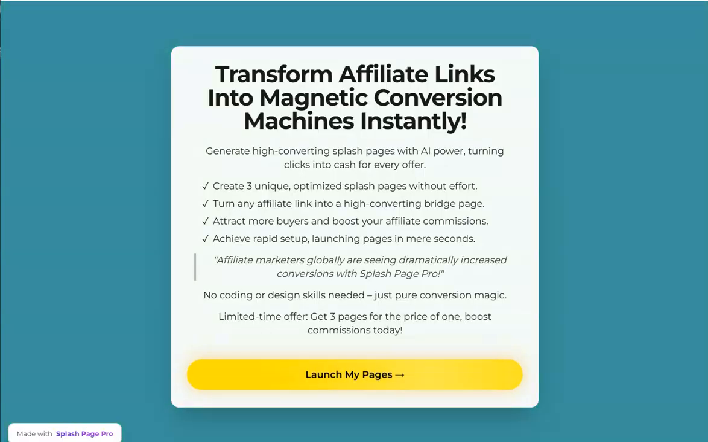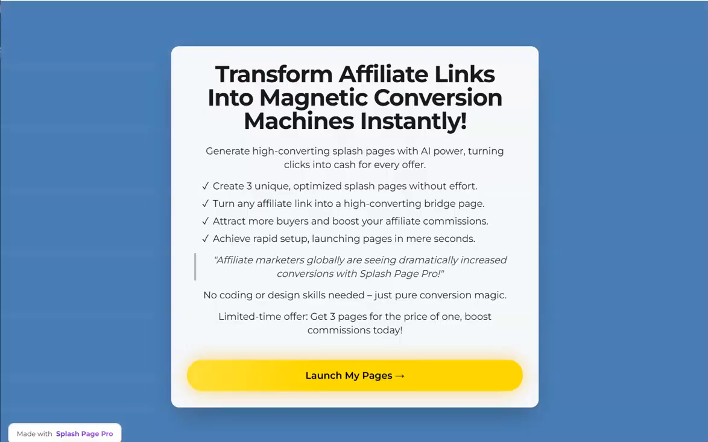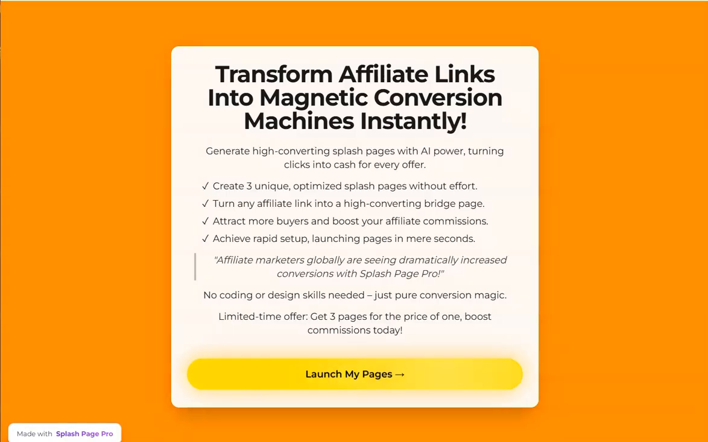So you're going to be able to turn any affiliate link into a high converting bridge page. Now I know what you're thinking. Well, I use Leads Leap. I use Leads Leap too. I'm an expert in Leads Leap. I love Leads Leap. I've been using it for years. I have over 300 pages within Leads Leap.